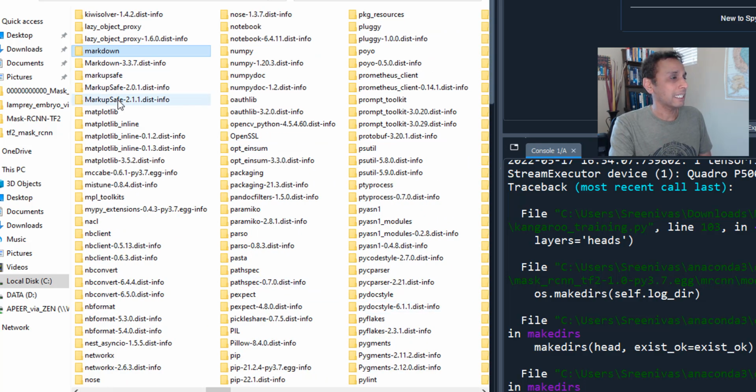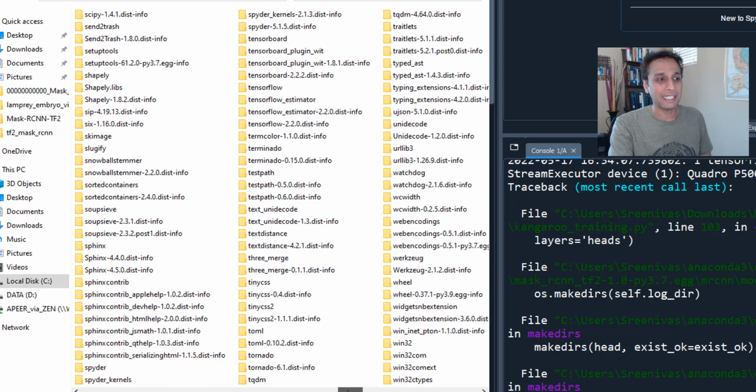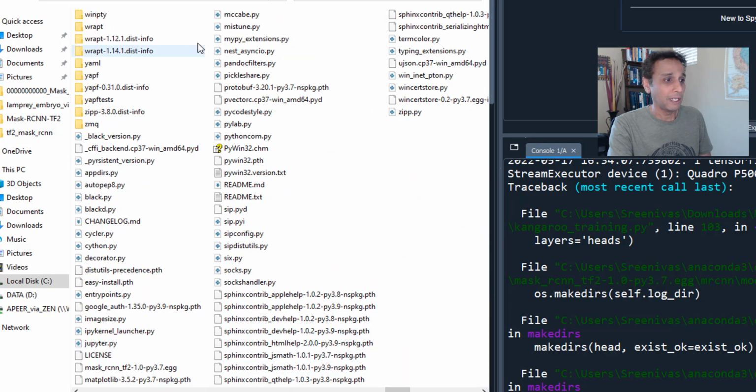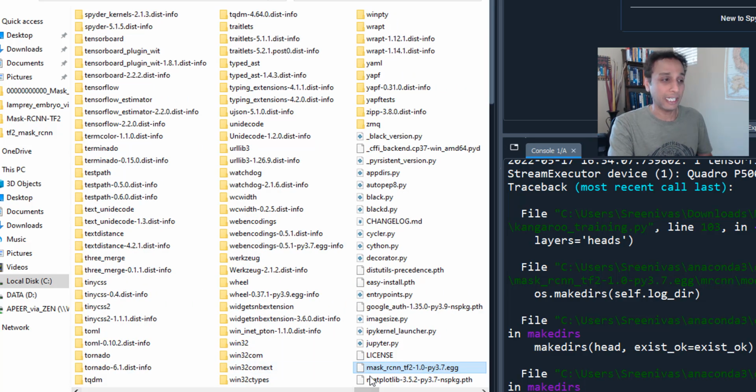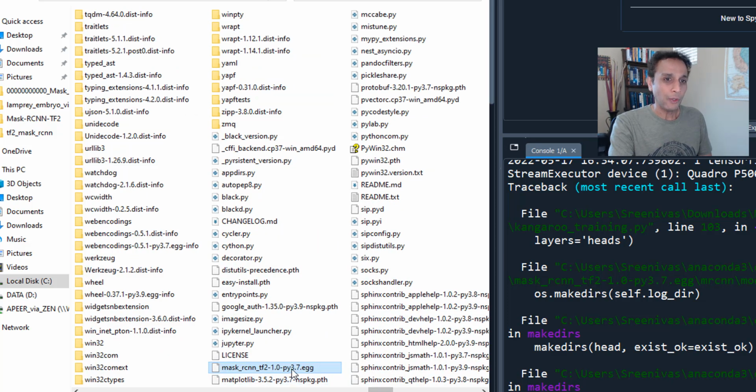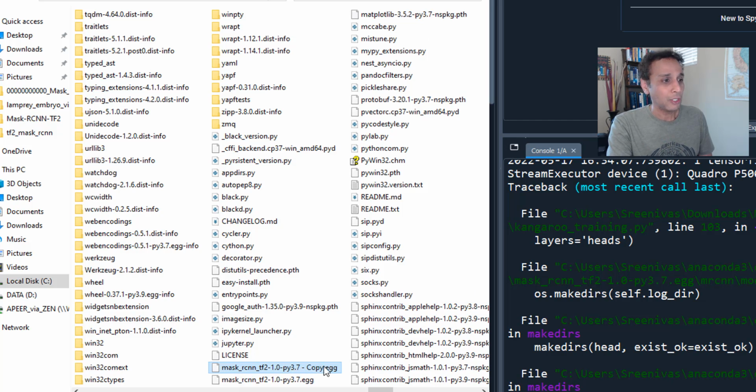But that is not here as part of one of the folders. That is because it's a .egg extension. Think of it as a zip file. It's a compressed file. And it is located right somewhere here. There you go. So that is the file. Inside that container, inside that directory, we have a file that we need to edit. So let's copy it and let's call this backup.